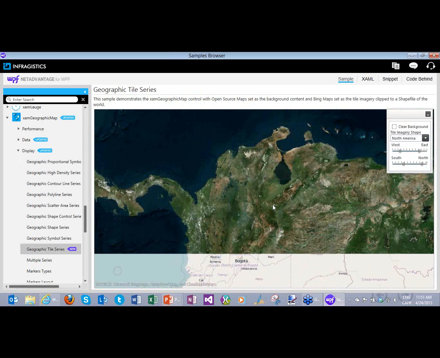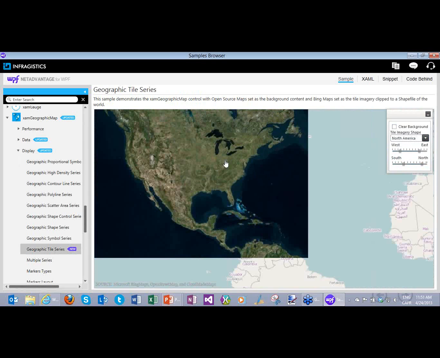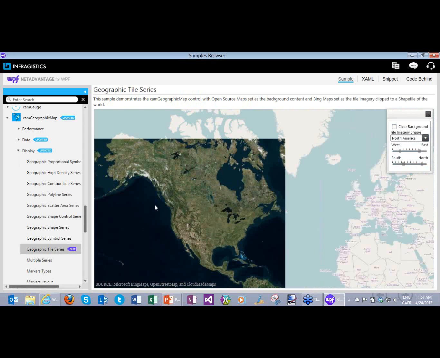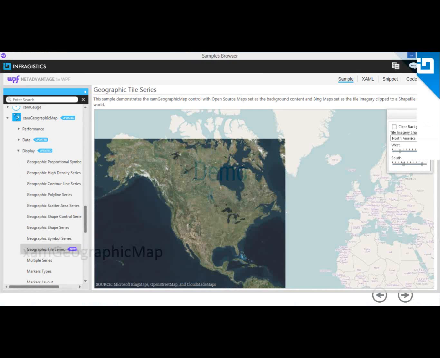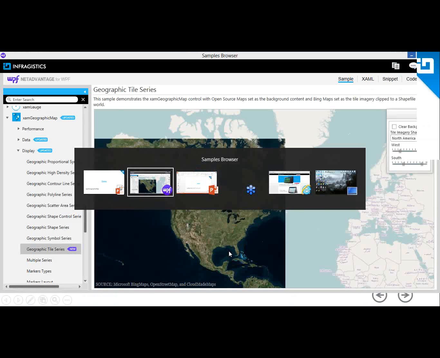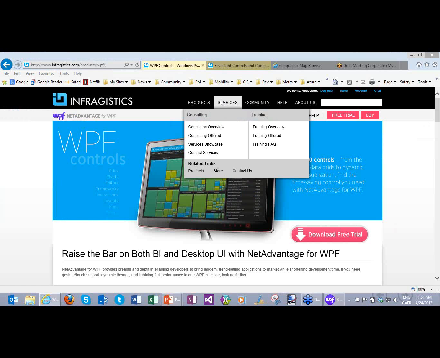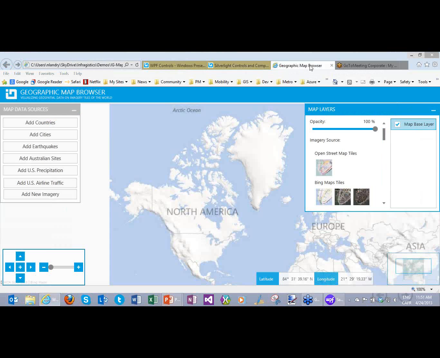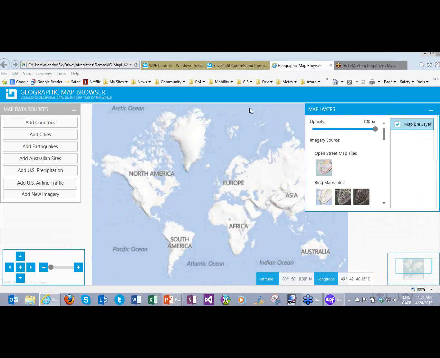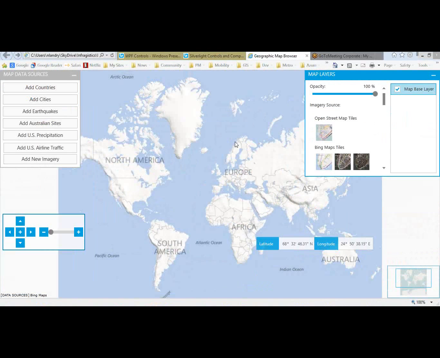And you can also have actual shape files that act as the delimiters for this. And there's also the high density series that I'm going to show you on the map browser. So, but let me close this for now. Actually, I'll keep it open because I have another demo after this. What I want to show you now is in our Geographic Map Browser. So right here, I'll put it full screen, F11, yeah.